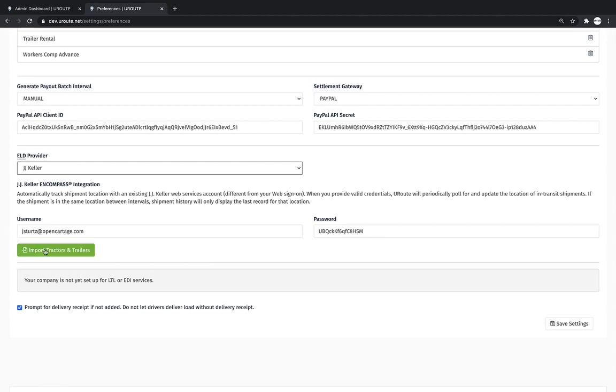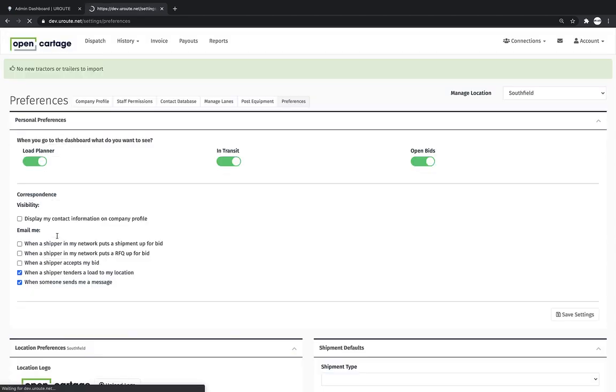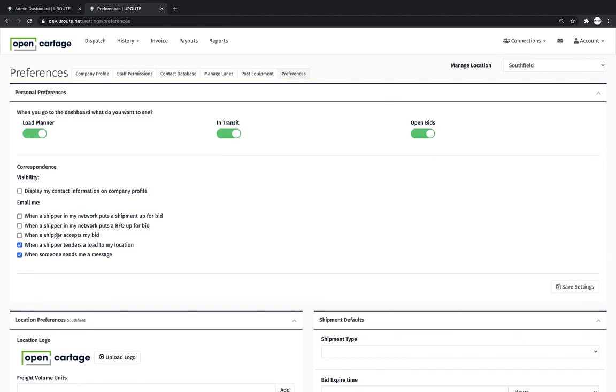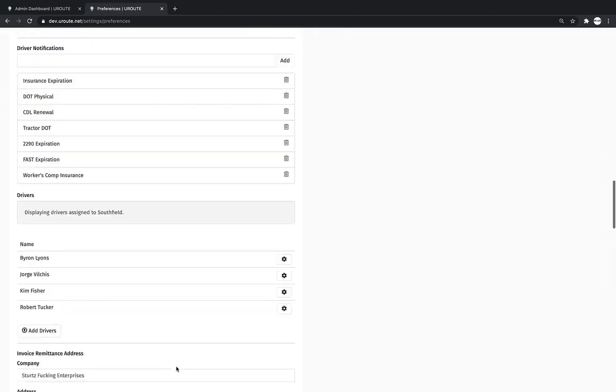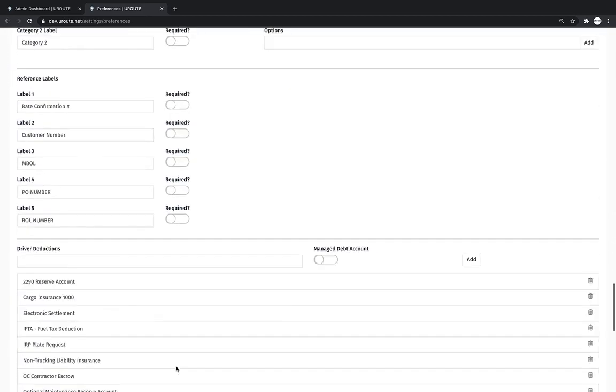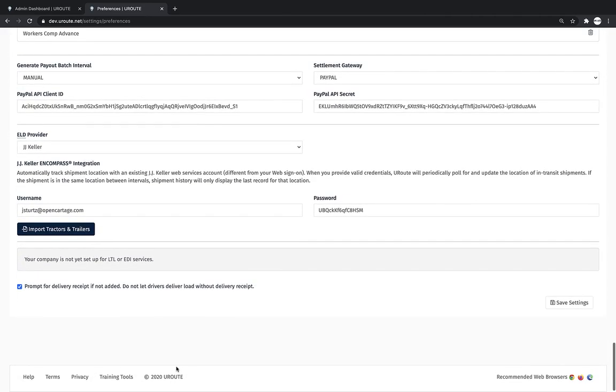So what you'll do is then import tractors and trailers that are associated with JJ Keller, and those will be added to your list of tractors. There's no need to add tractors if you're doing this, because it'll automatically bring them into the system. And then when you assign a load, you're really tracking the ELD of that tractor, right? So in that case, you're tracking the truck and the driver that's assigned to that truck, and then the load.